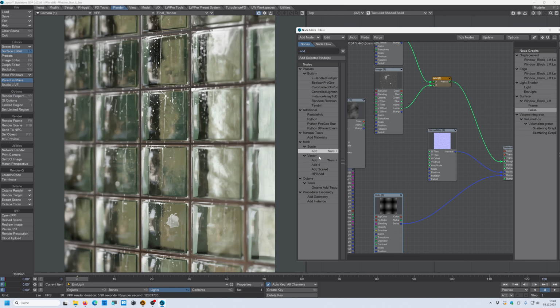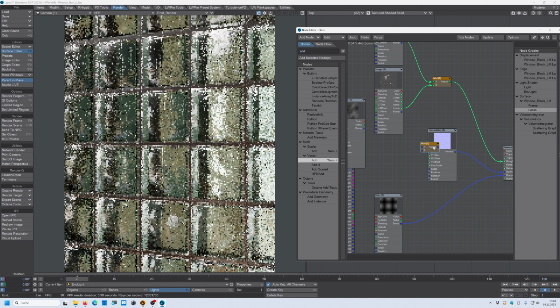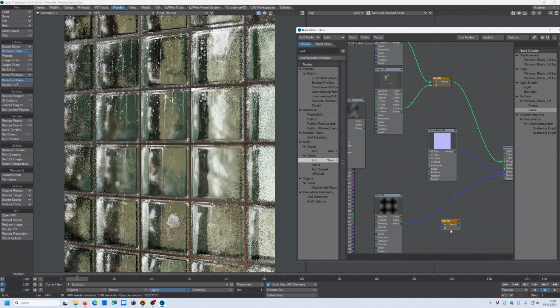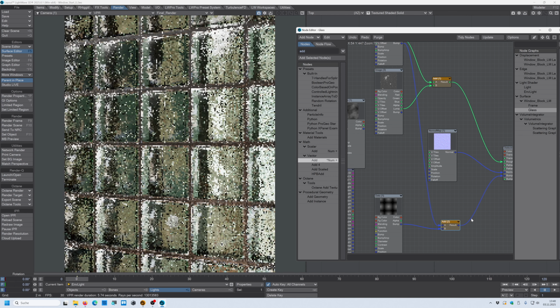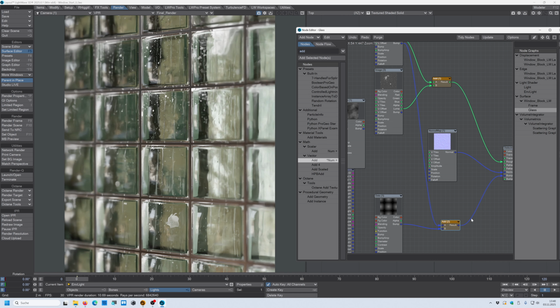Well, it's the same node, it's the add node, but this time we use the vector add. You can see that this vector node has two blue inputs. So now we can add one bump with the other and bring this bump into the bump itself. All right, and now you can see that these water droplets and water stains have a bit of depth, and it's creating a more realistic looking feeling.